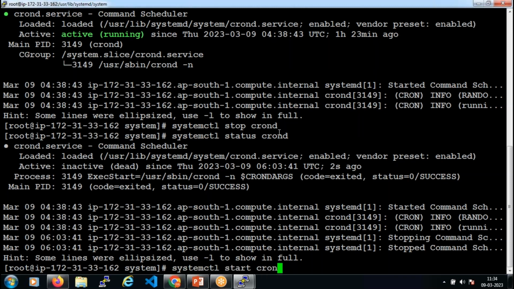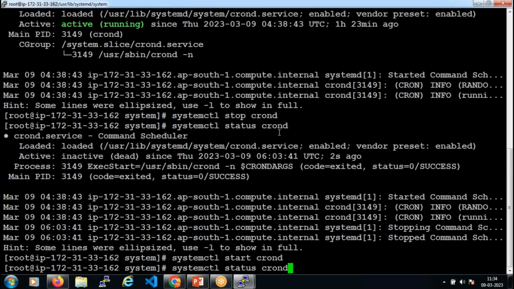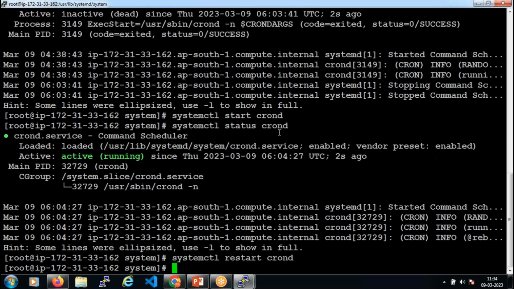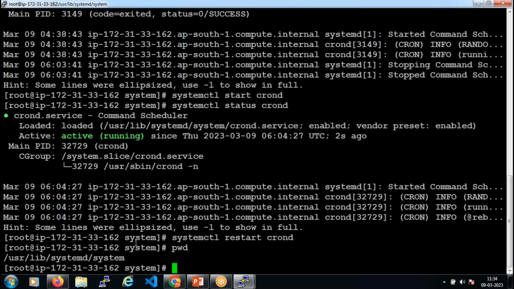Systemctl start is the command to start a service, and you verify it again. Like that, yes. You can control these services using the systemctl command: stop, start, status, and you can even go for restart. Restart means the service will go down and start again, guys. That's what systemctl does. And systemd is the service manager that controls all of these services. That is the reason the service definitions are under the systemd path.